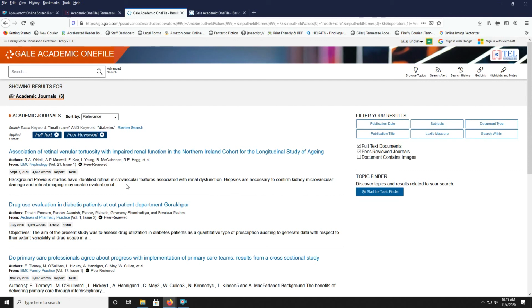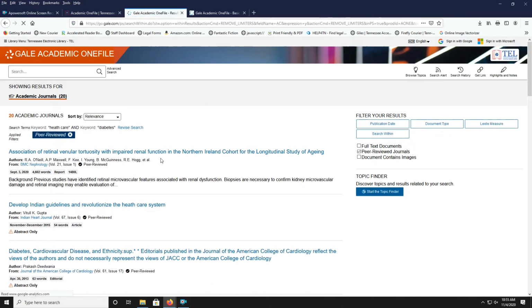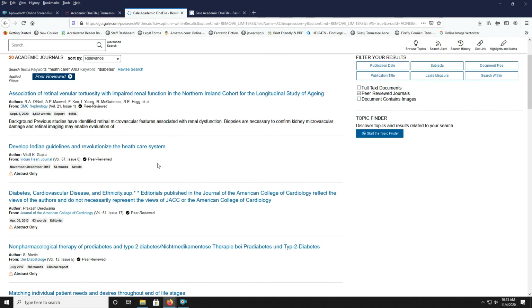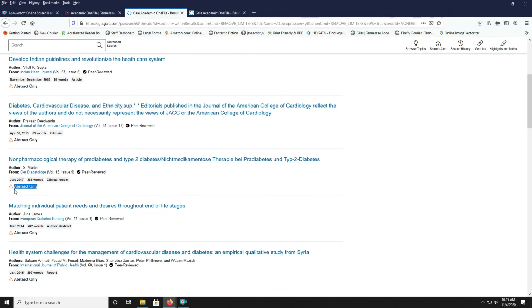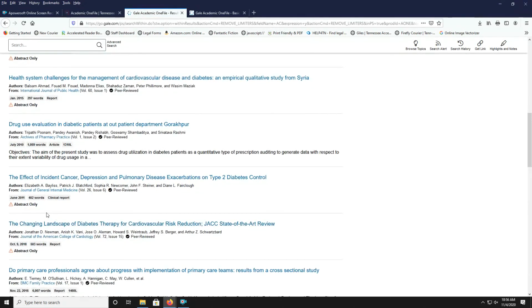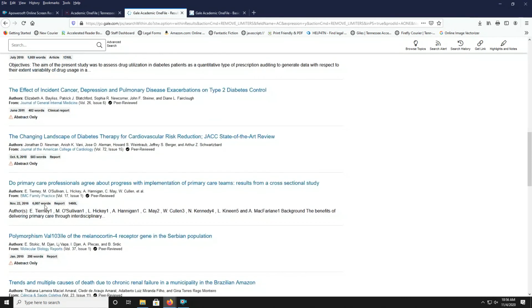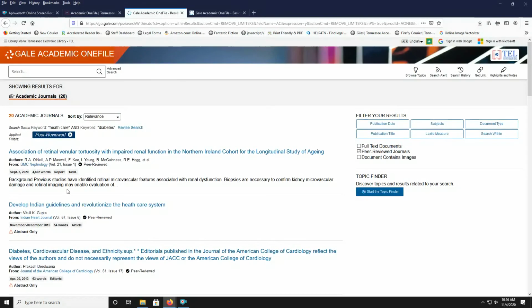So just out of curiosity, I'm going to see if there's anything that's not full text. This is usually not super useful for your research because you'll only get the abstract, which is essentially a summary of the article and not usually what you need for your citation. That means that for whatever reason, the database doesn't have the full text.